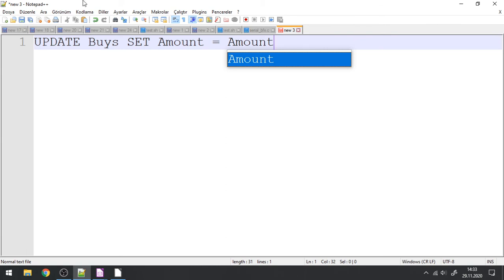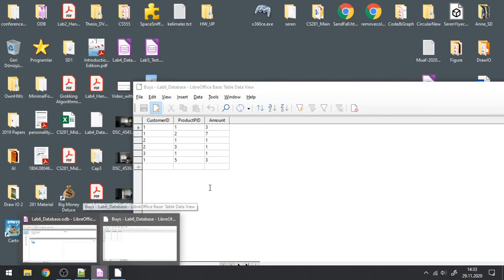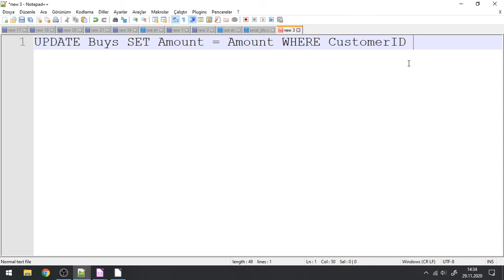So this second one is going to be the attribute. It's not inside the table. It's not the attribute name. It's actually the variable, sorry. And my condition is going to be for the customer ID. This customer ID should be equal to UID, and at the same time we have a product PID, and this product PID should be equal to the PID that I'm giving as a parameter or the variable.